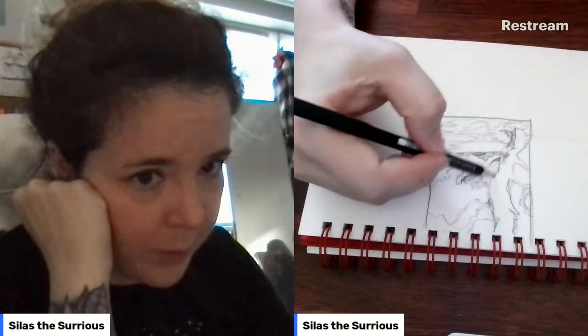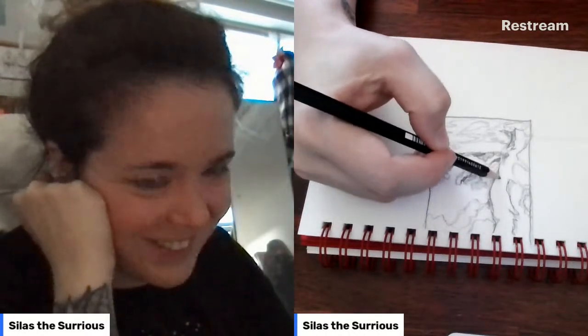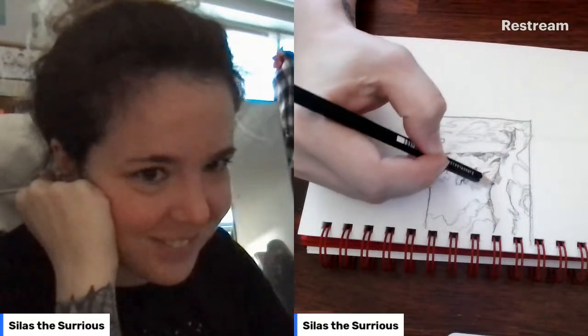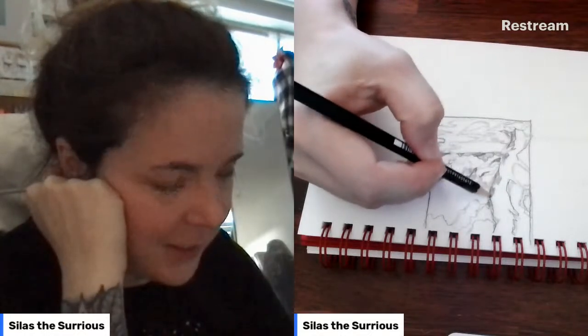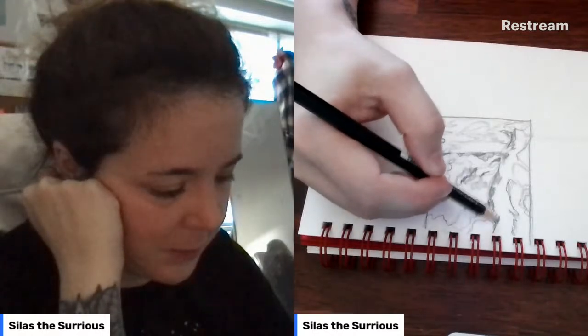So I got something weird, like this trunk has a tumor. I don't know what's going on here. It's okay. You live, you learn. You sketch some stuff that looks good. You sketch some stuff that doesn't. It's just the way.